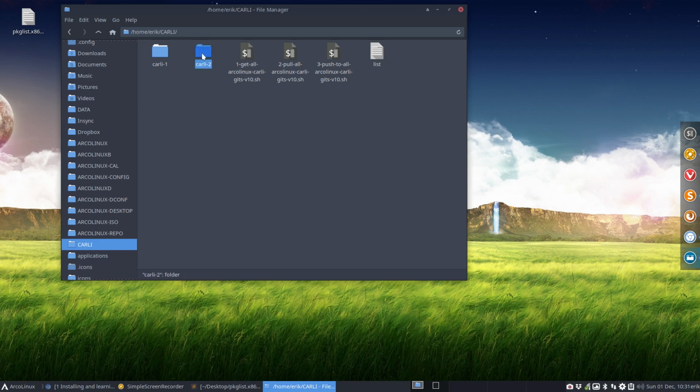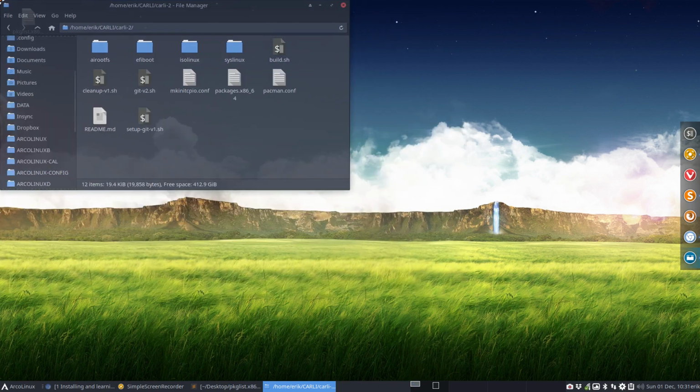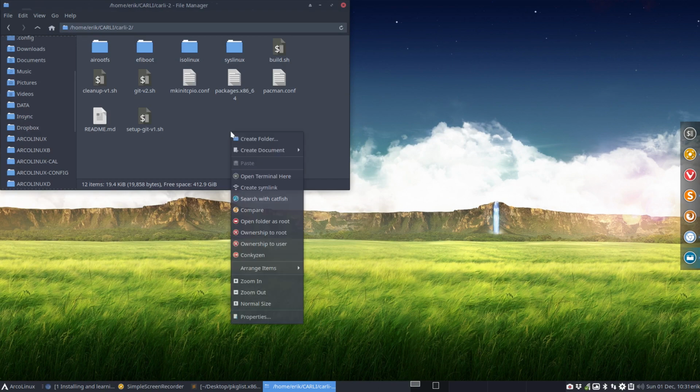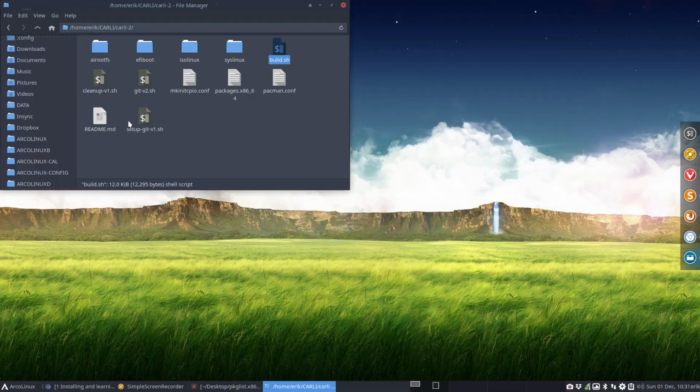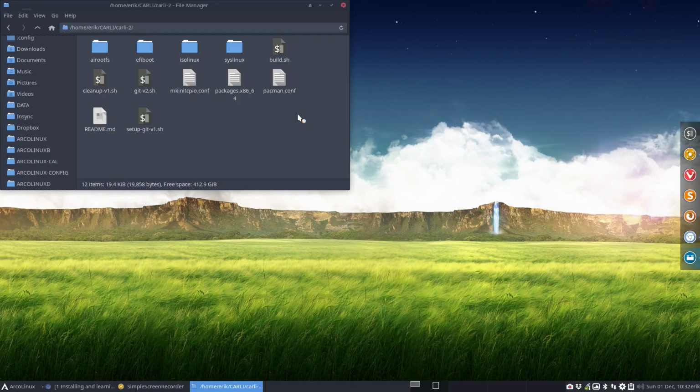Okay, so carli 2, where's the ISO? There is no ISO. I have to build one. So okay, the only way to build one is actually, so I suppose, to build one, right? And it says here, build. Maybe we should have written something in here in the README? Just ArcoLinux ISO carli 2. So no way how to build it, but it says clean up, it says git. These guys are for maintenance of the GitHub, so unimportant.